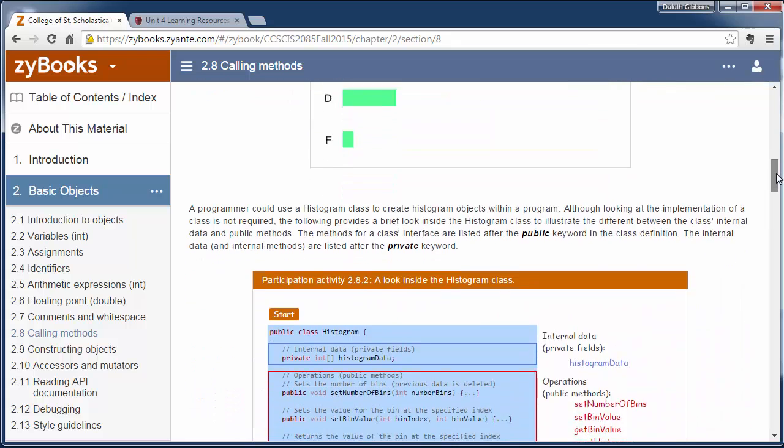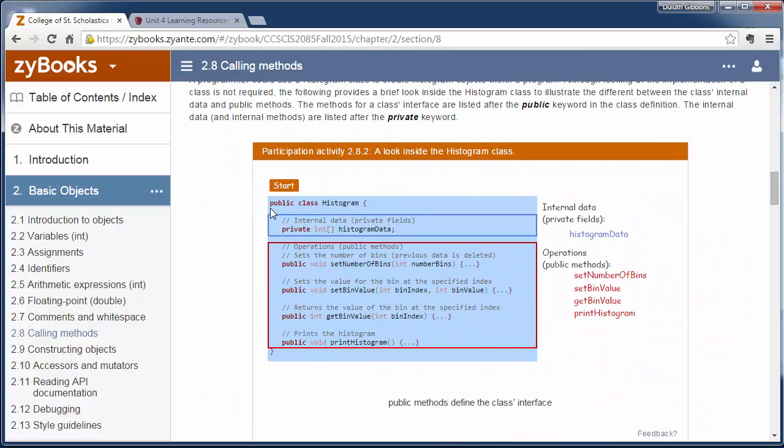It's called a histogram. If we look at the histogram class, we'll see there are some things marked private. We won't necessarily have to access those, but there'll be a set of public methods, and this is how we'll interact with our object. There's set number of bins, set bin value, and we'll provide some arguments to these. There should be good comments that describe how we use each of these methods. Get bin value, print histogram. If we want to print the histogram, we'd call this method.